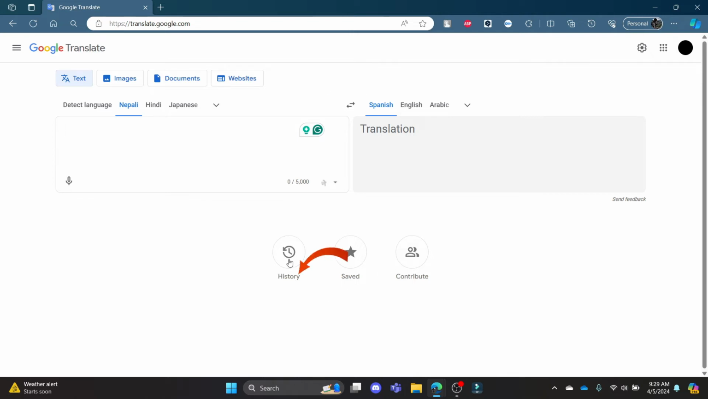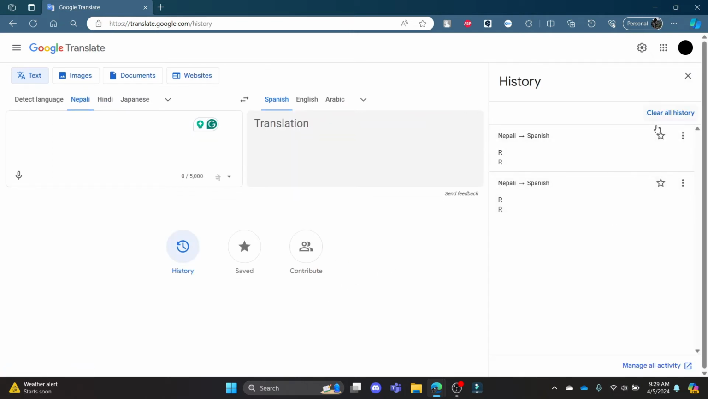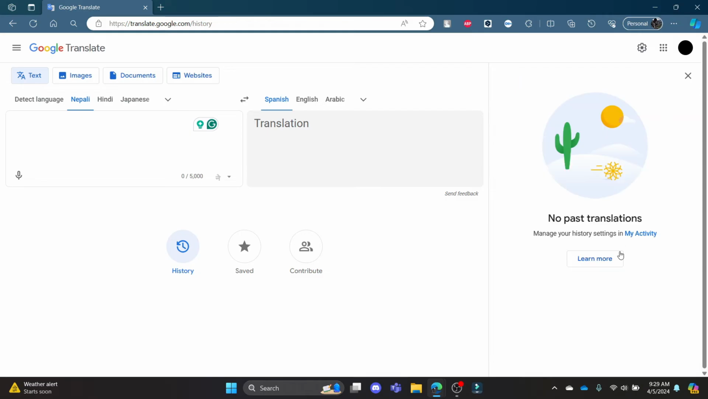Now to delete the history, click on History. You can see the history over here. You can click and remove history individually, or you can just click Clear All History. You can see that no past translations are available now.